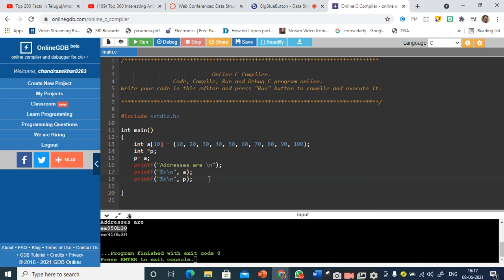Why? Because the base address of the array, which is nothing but EA950B30, is stored inside A automatically by the compiler, and externally what I am doing here is creating an integer pointer and storing the base address of A in the pointer variable P. Therefore I have two base addresses. The base address is stored in two variables. One is inside the name of the array, automatically done by the compiler, and the second one is in the pointer variable which I have created. Is it clear up to this point?